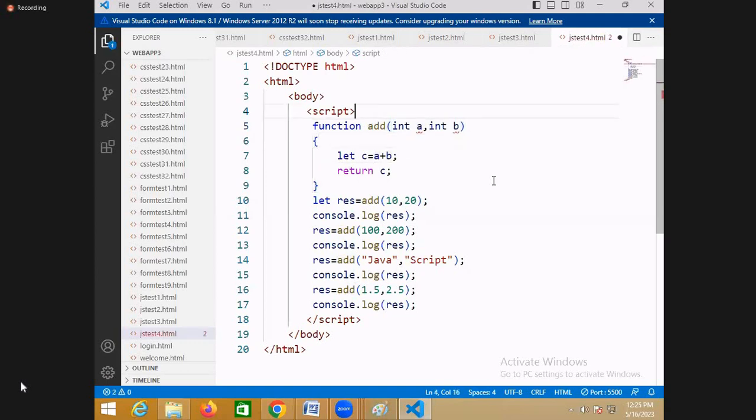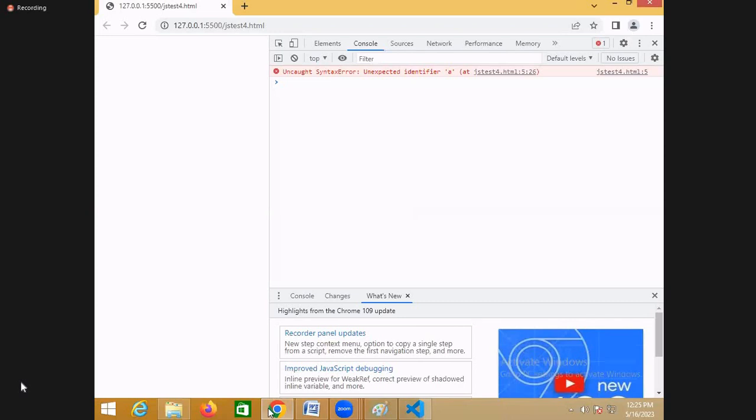I cannot write integer A comma integer B. If I'm trying to write integer A comma integer B, then immediately there is an error, or not? Yes. Unexpected identifier A. So why? Because is d dot type allowed or not allowed? Not allowed.